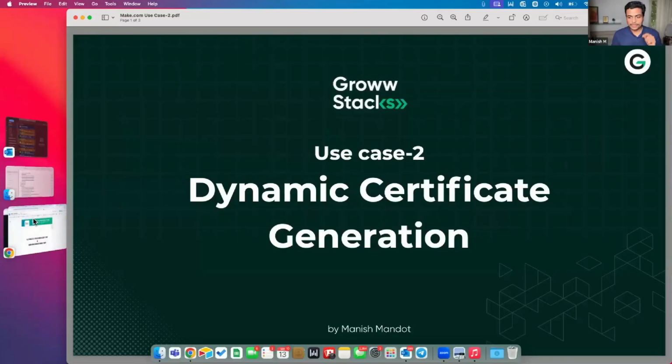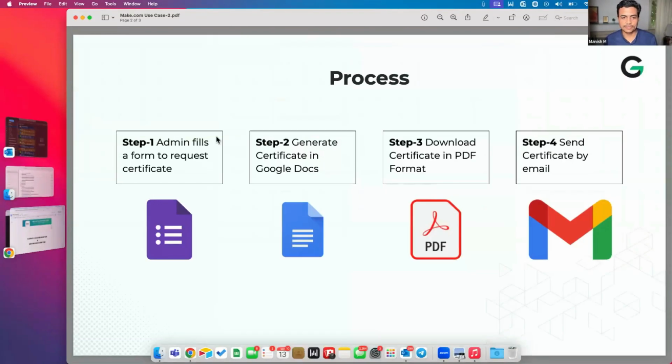So the first use case that we're going to take is something called dynamic contract generation or dynamic certificate generation. In this case, what I planned is we can have a few things. One is, let's say, an example of certificate generation. This could happen with contract generation or document generation as well.